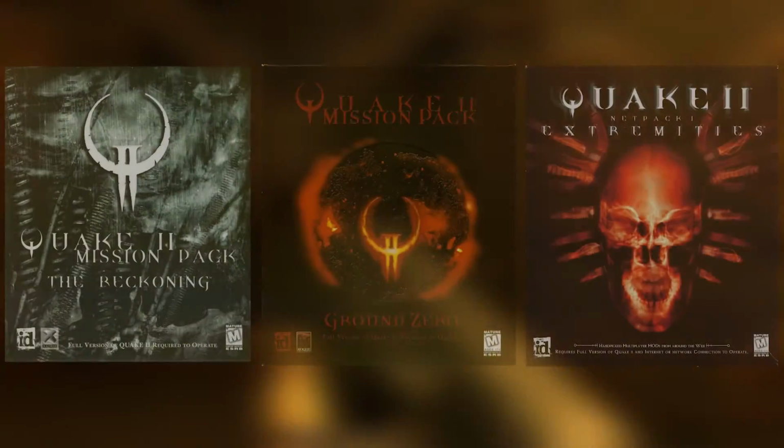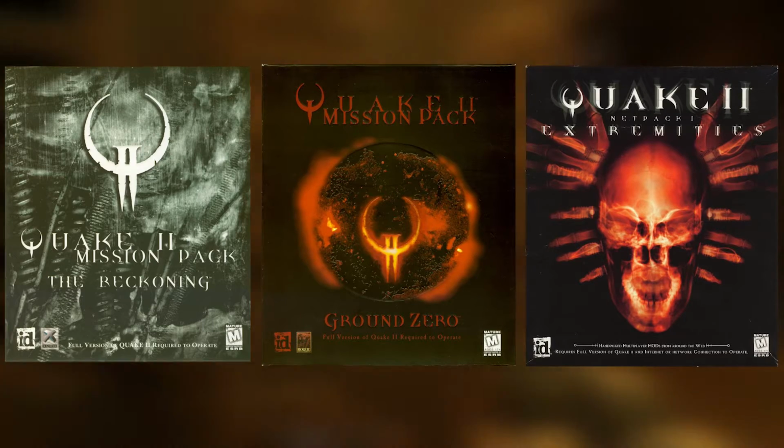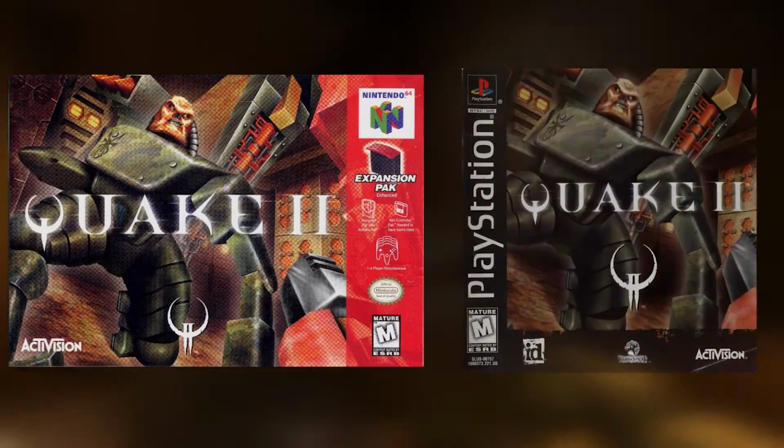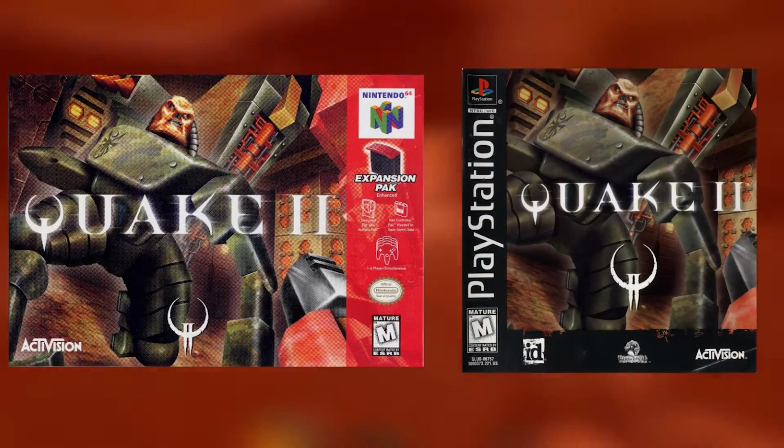As a result, 2 mission packs, as well as a multiplayer-specific expansion, as well as 2 console ports on the Nintendo 64 and PlayStation, followed in the wake of the game's success. On December 22nd, 2001, the game and its engine's source code was released by id Software to aspiring developers who were willing to tinker with it.